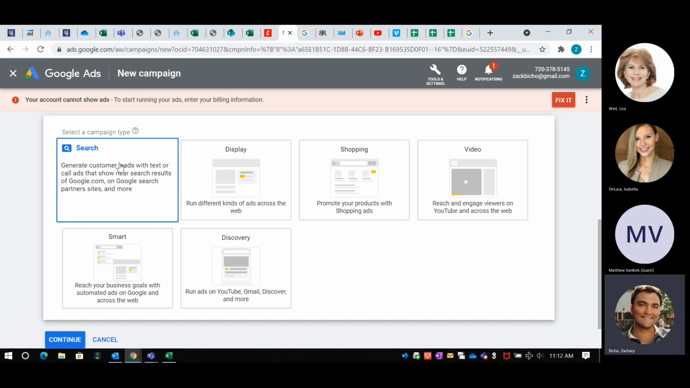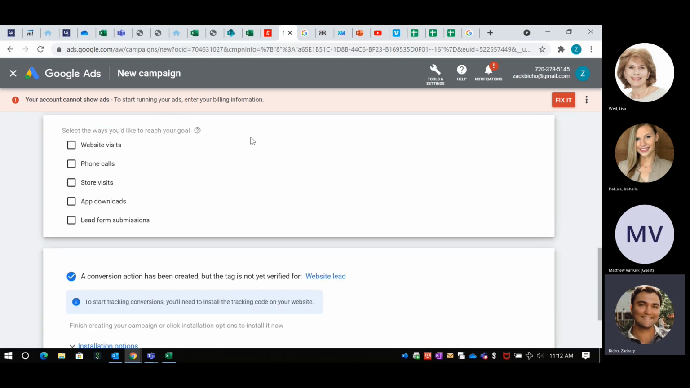So today we're going to be doing a search. So I'll click on search, and then it's going to ask you what your goal is for this search ad. It will give you these options, but again, real estate agents typically choose website visits, phone calls, or lead form submissions. We don't have store visits, we don't have app downloads, so it's going to be those three. So if you're an agent who just wants traffic to our website, we're going to click website visits. If we're trying to get direct phone calls about a particular listing that we're displaying, we can choose phone calls.